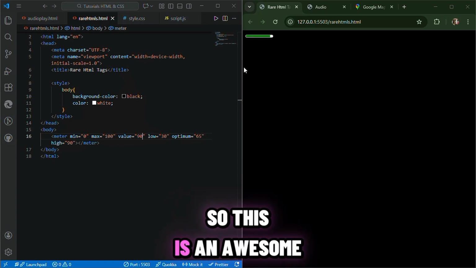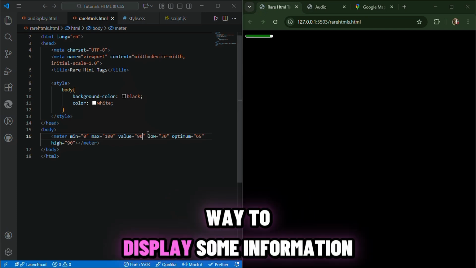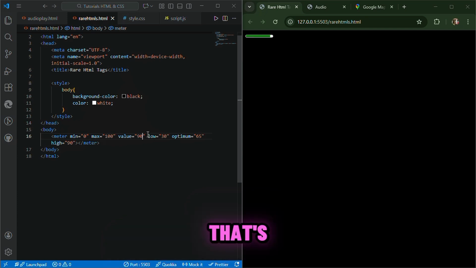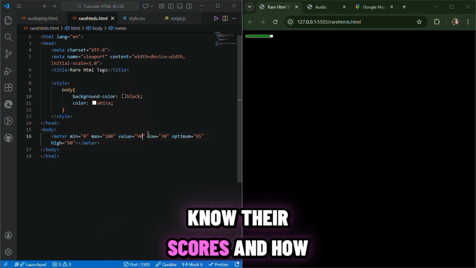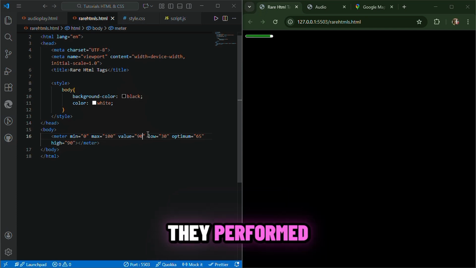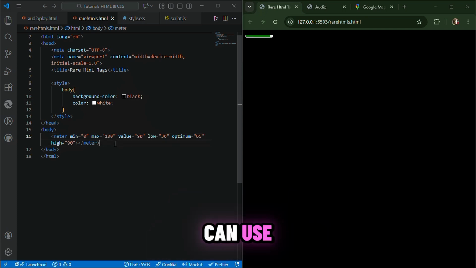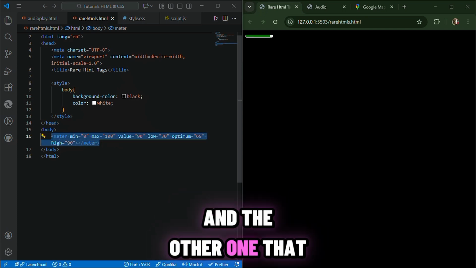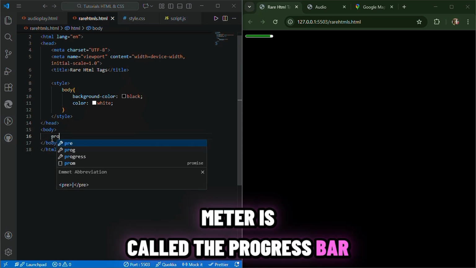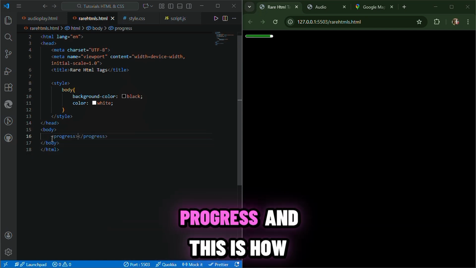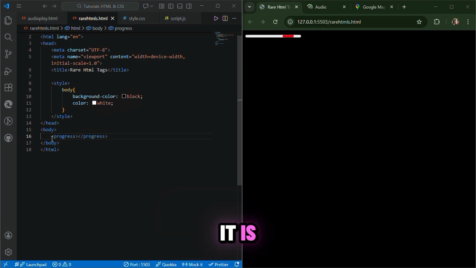So this is an awesome way to display information when you've run a test and you want them to know their scores and how they performed. This is another way you can use it. And the other one that we have, which is similar to this meter, is called the progress bar.